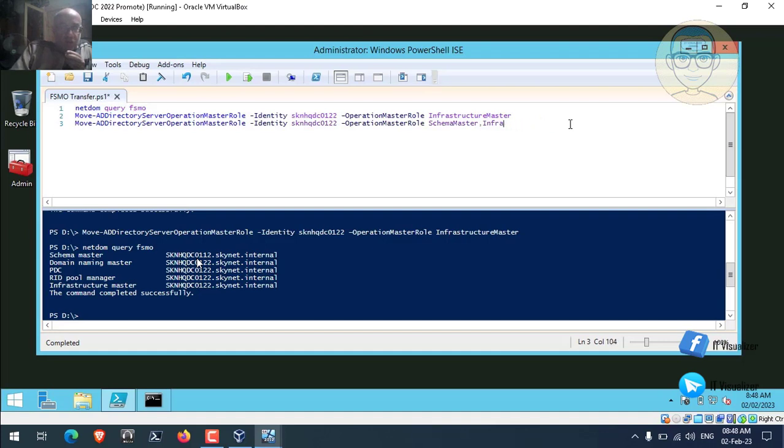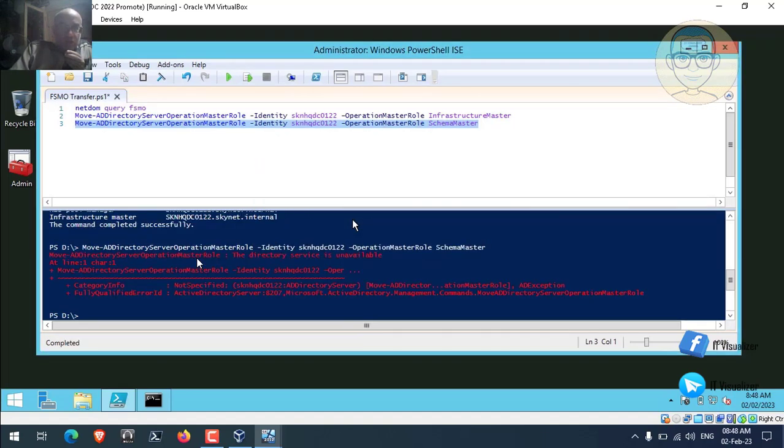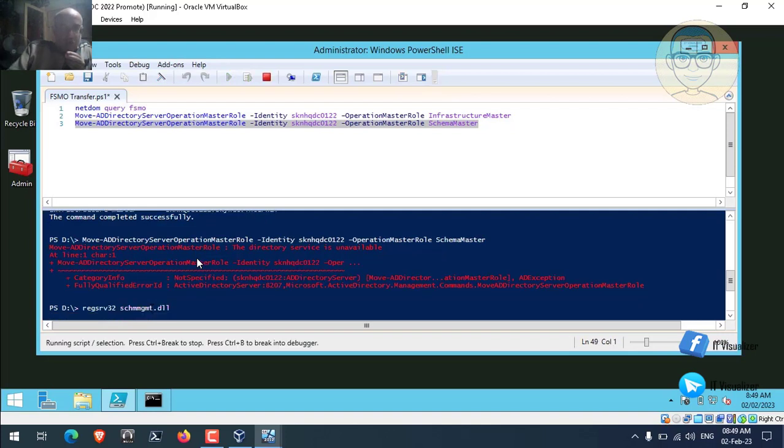So we will do it in PowerShell or through the schema console. If I try now to transfer the schema master, an error will appear. This is the only one that made an error when I tried to transfer it. But when I tried to transfer it using the schema console, it was a success. And if I try to move it from the new additional domain controller, it also succeeded.